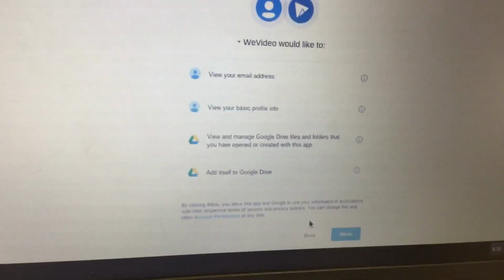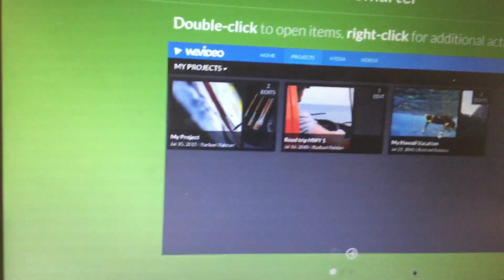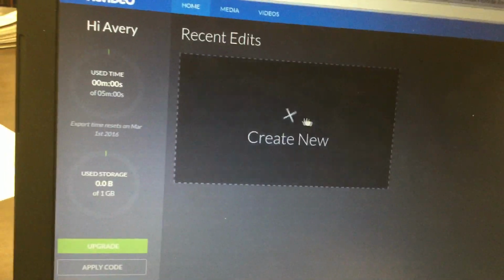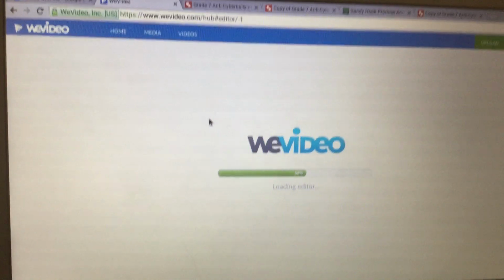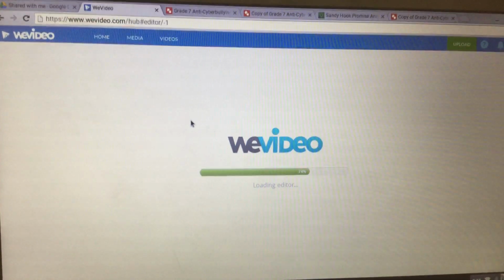Then you're going to click on Allow down at the bottom, that blue button, and from here you're just going to go ahead and skip the tutorial that appears right here. So just click on Skip. And then you're going to click on the plus sign where it says Create New. Sometimes it just takes a minute to load.